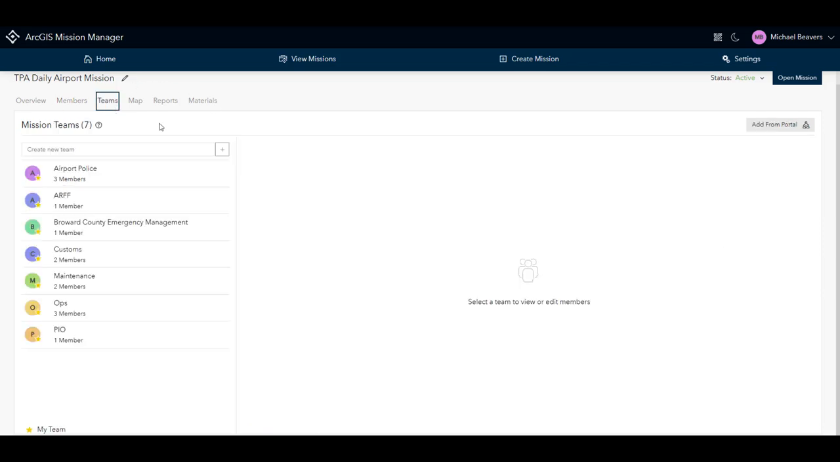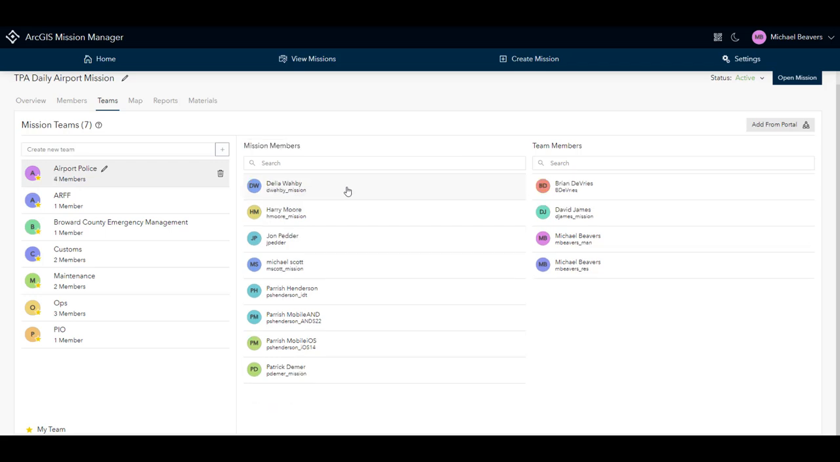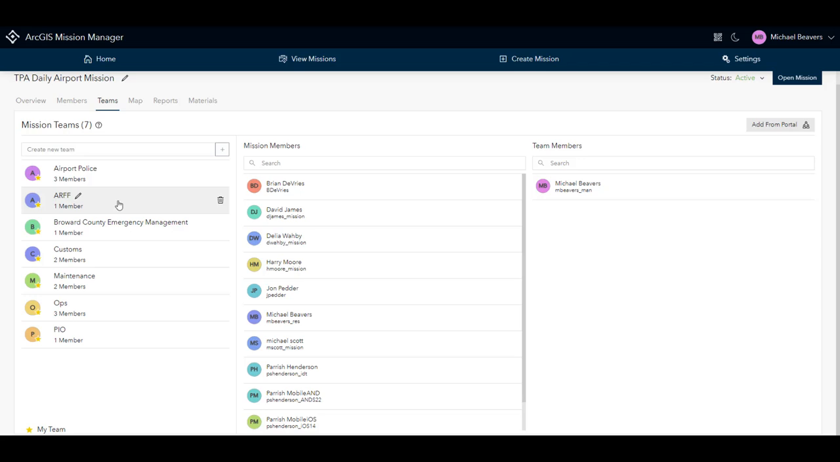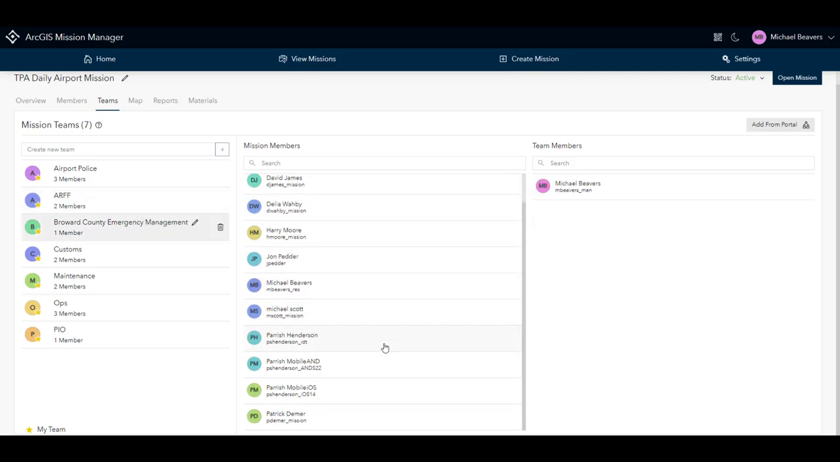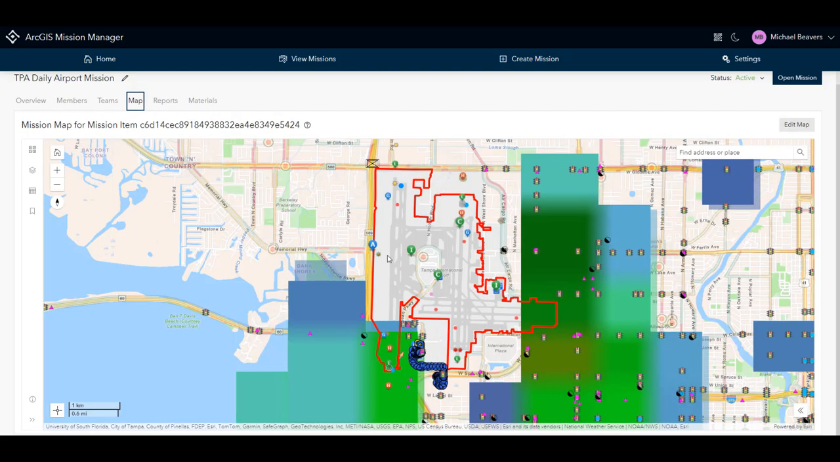We can create quickly teams associated with the airport, police, rescue and firefighting, even organizations that are not directly in the airport. And then once I select a team, I can see individual members who are in that team and add or remove those people from that team quickly. The mission does allow you to collaborate with organizations not directly associated with the airport as well. These are customs agents, and you can include them in the mission as well.